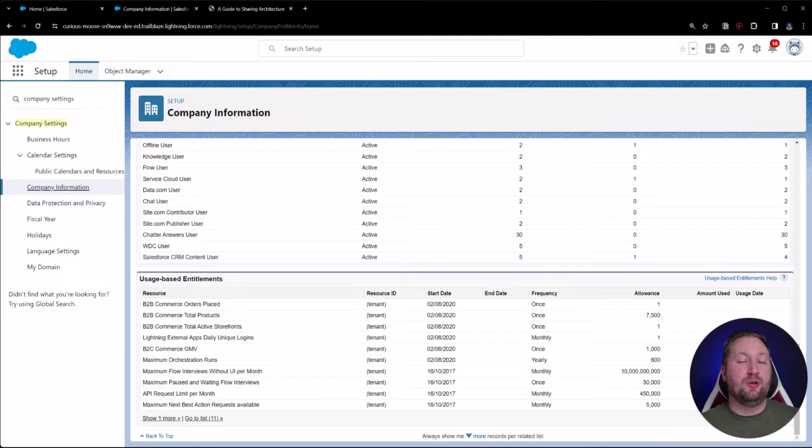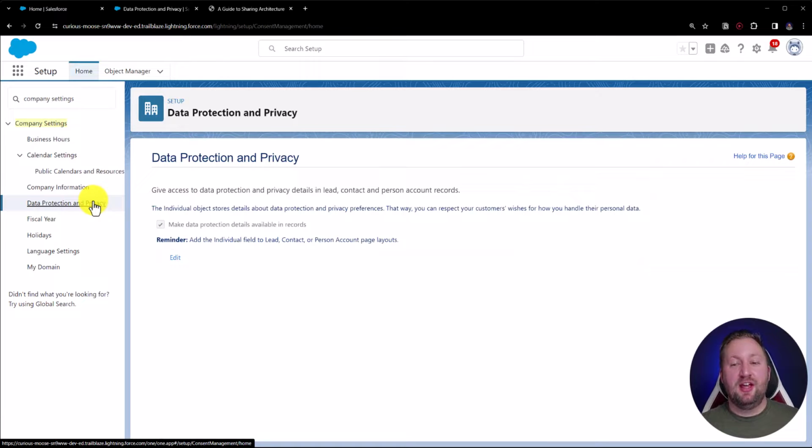Make sure you know this page inside out for your exam. You know what's on it and you have a good idea of where to find this information and what it means. Next, we have data protection and privacy. Now this is where you can control the data protection and privacy settings of your org. And then we have fiscal year.